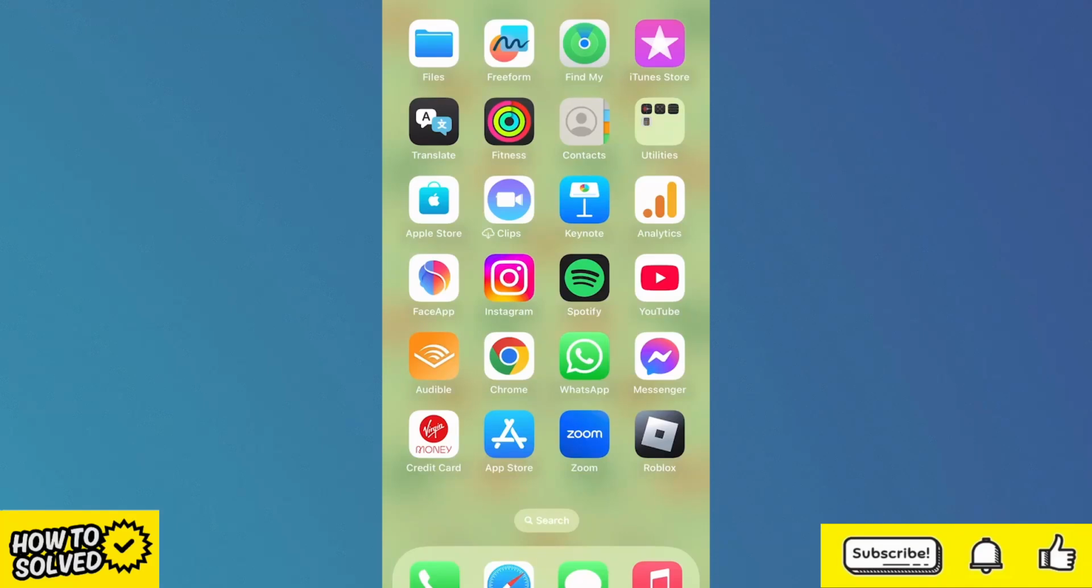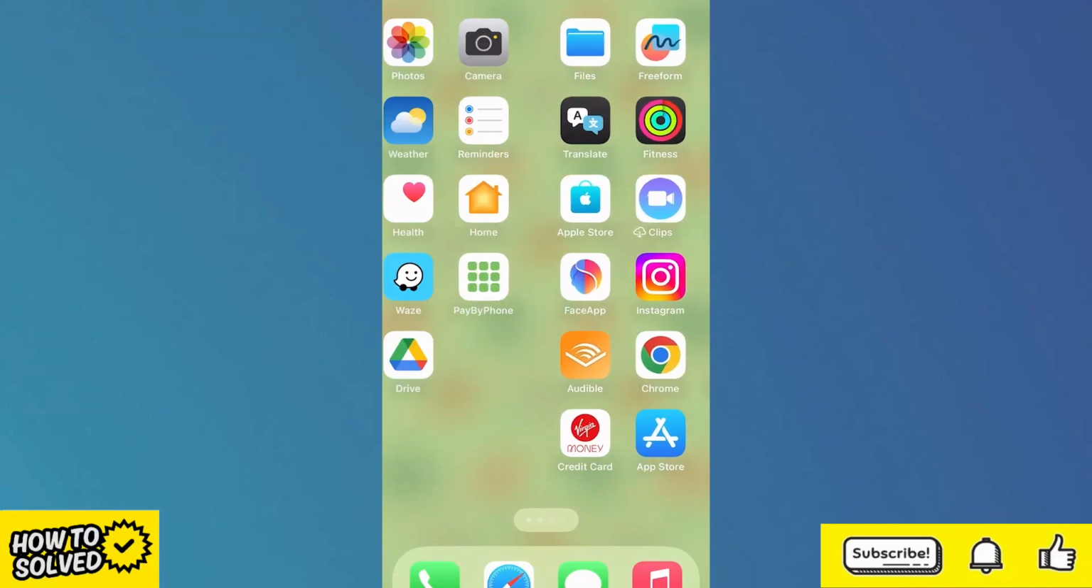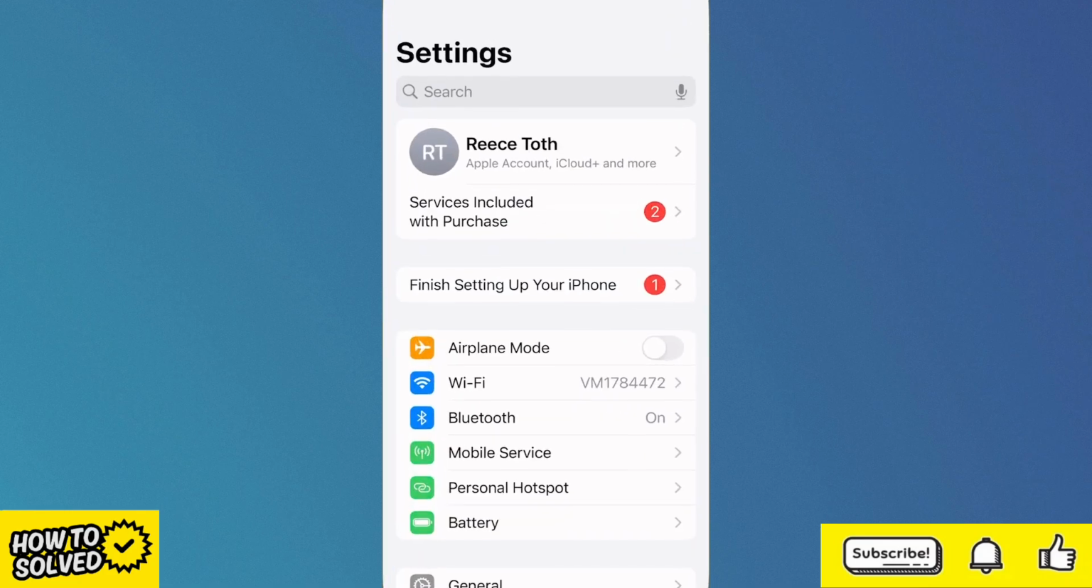In this video, I'm going to show you how to fix your iMessage not working on your iPhone. So we're going to start by heading over to the settings app on your phone, and what you want to do is toggle on this airplane mode and then just wait 5 to 10 seconds, and then we're going to turn it off like so.